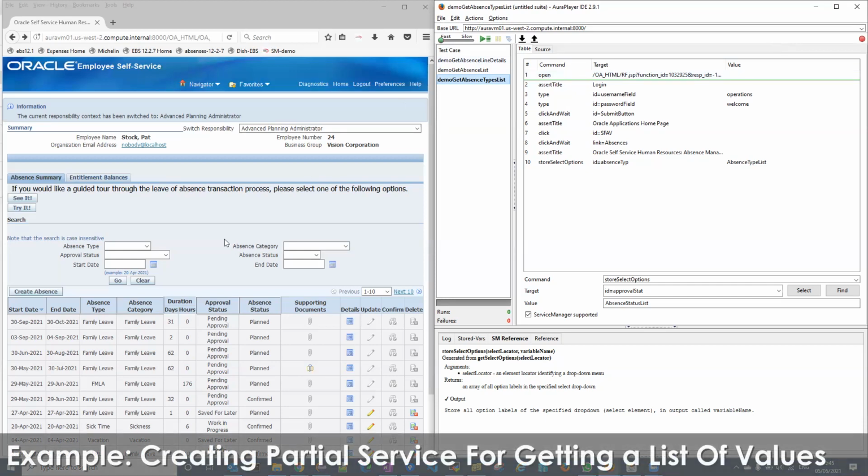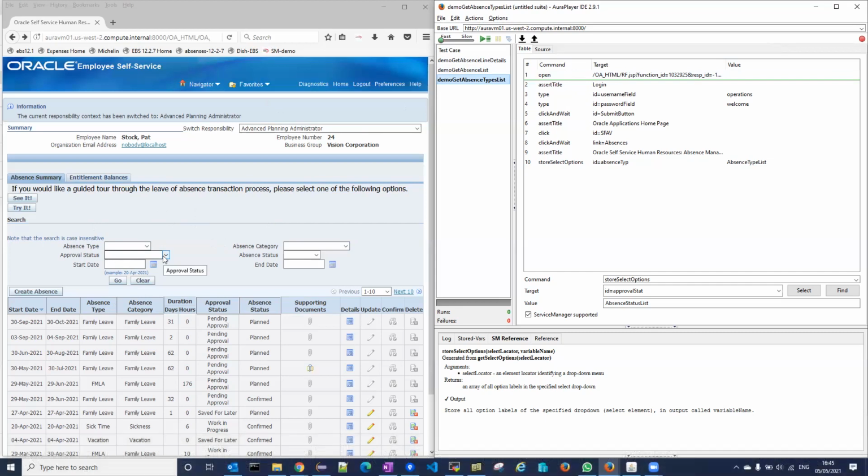So in our example, where we have a page with a few lists of values, we might want to create the services that get the options of these lists of values as partial services. We want to get into the page just once and then invoke services that assume that they are already on this page and they only want to get the values from this page.